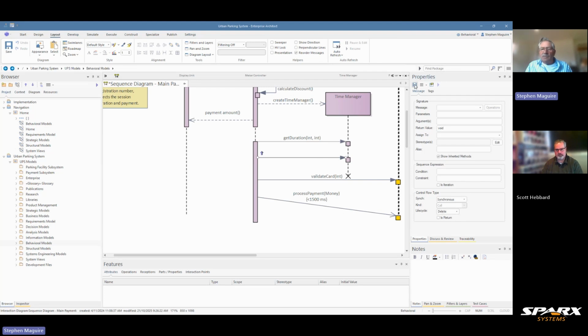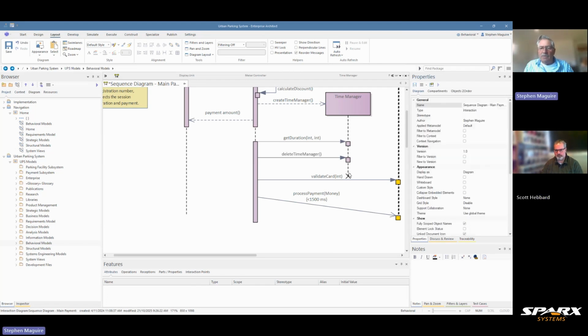So that's going to delete that one, and I'll just put a delete time manager there. That's going to mean it's deleted, and that's indicated by that little cross there, as it turns out. So that's very useful. The diagrams can get quite busy, and sometimes you need a reasonably sized monitor if you want to be describing a whole lot of different events.